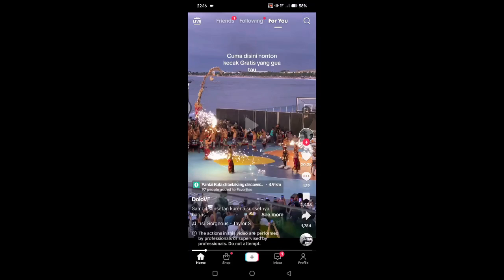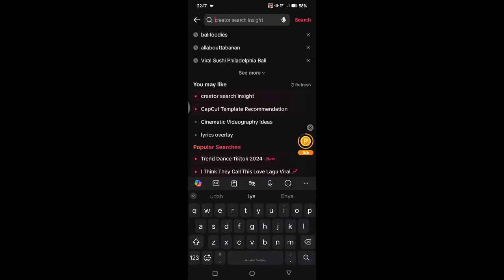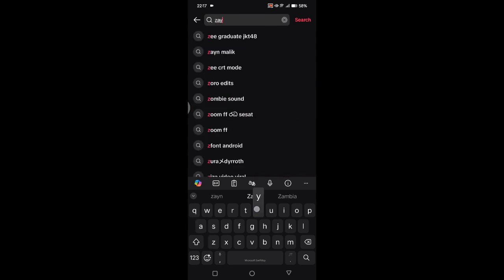On today's tutorial, I'm going to show you how you can use music stickers on TikTok. So here I've already opened the TikTok app. You can start by clicking on the search icon at the top right corner, the magnifying glass icon, and then you can search for the specific songs that you want, specific music. I'm going to just type in the artist. You can click on enter.